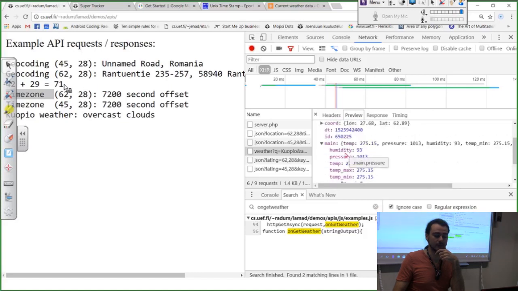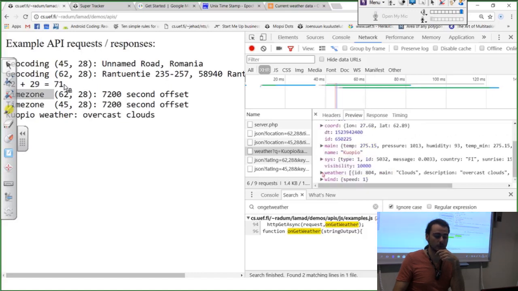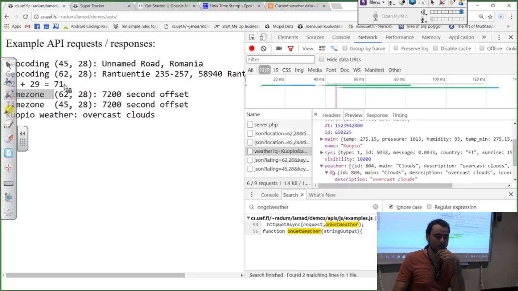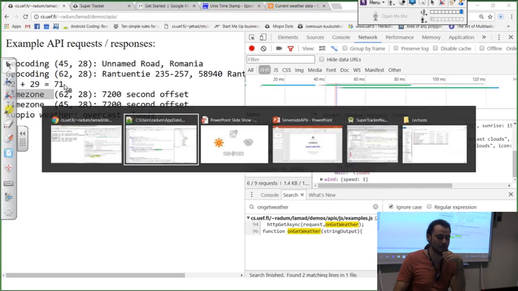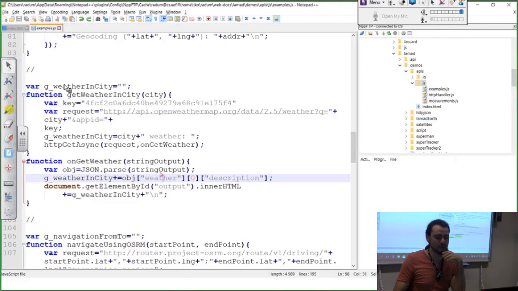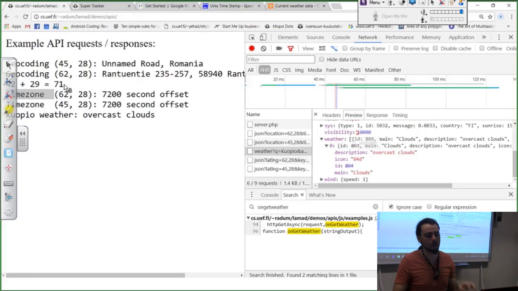Many things here. So I took my result not from main, not from here, but from the weather component of the response. It seems to be an array of objects, so I took the first element in the array, and I took the description, which says overcast clouds. Possibly this main would have been also good there.